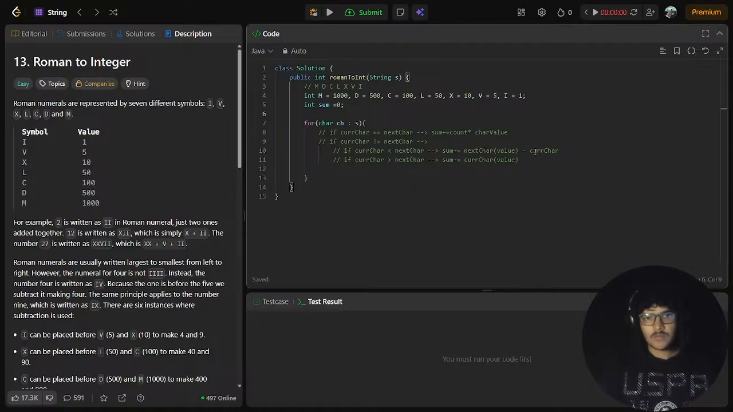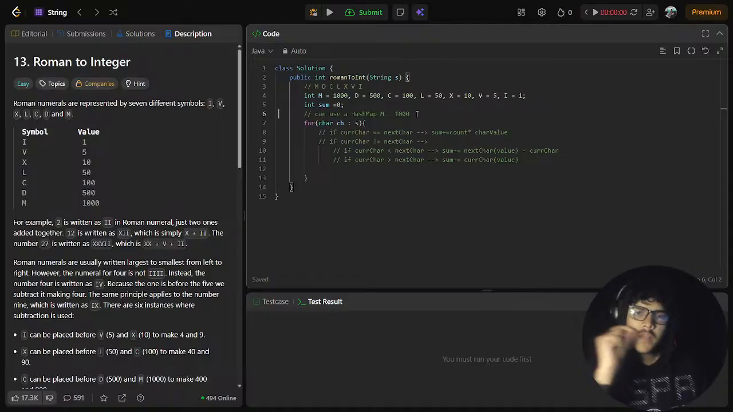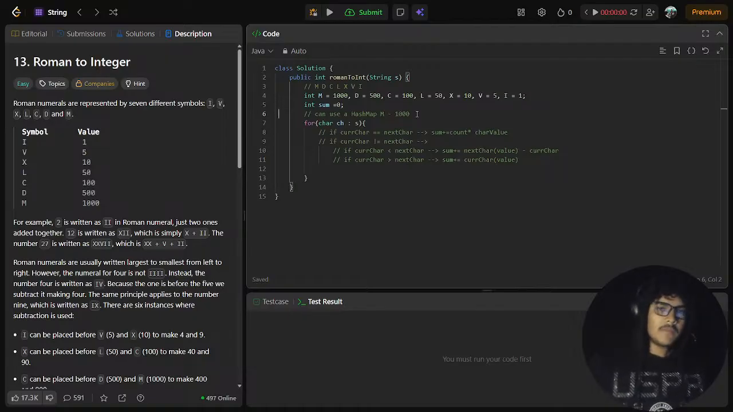Can I use a hash map? Now what to do? I use a hash map because it helps us store values like m is 1000. Then we can use each. The only thing that I'm not able to think around is that I have to make a quick call.